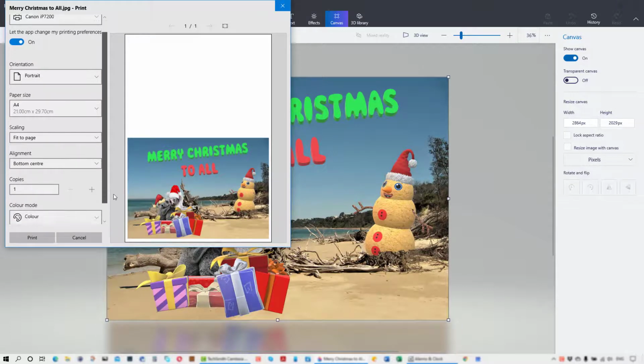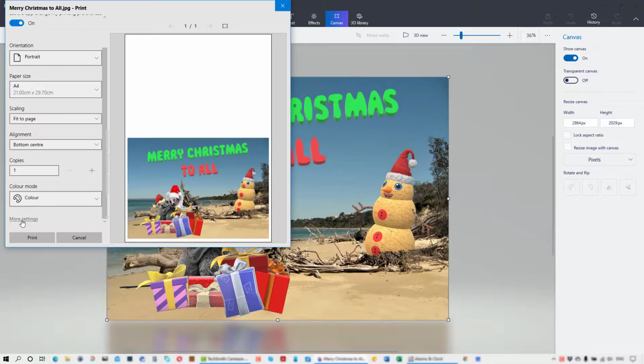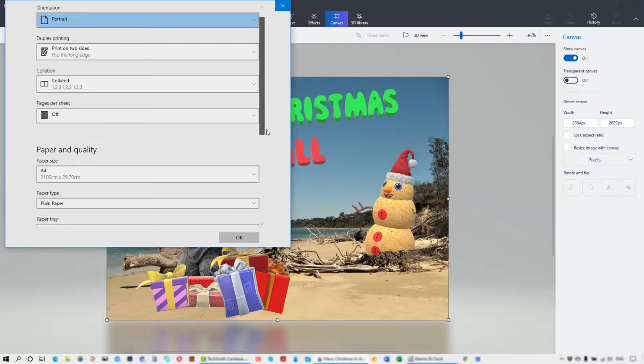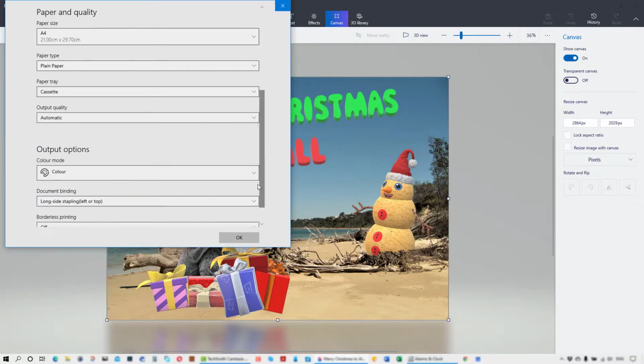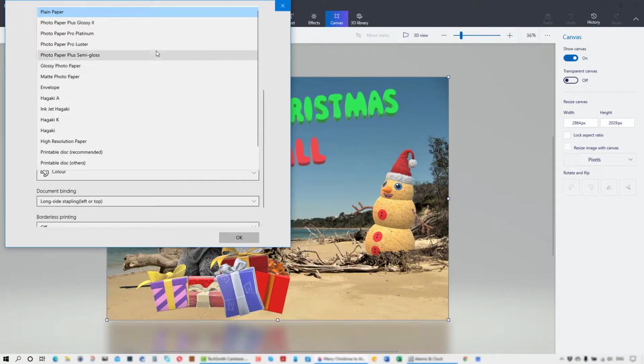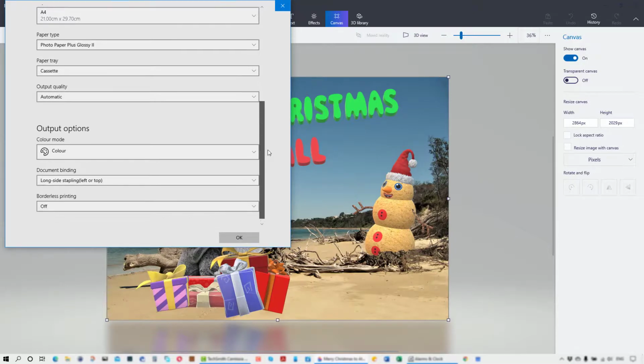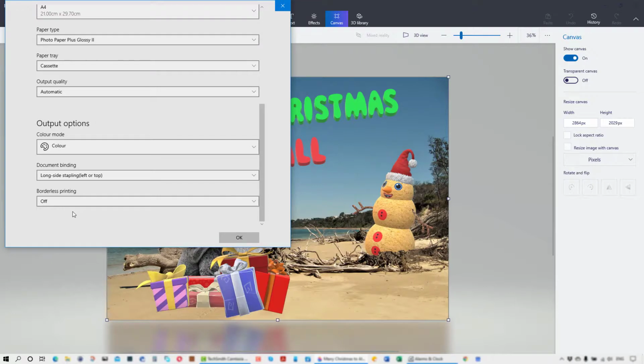Then scroll down to More Settings. Again, you need to scroll down to see all the available options. Choose the paper type you will be printing to. The last option is to turn on borderless printing if your printer allows it. Then click OK.